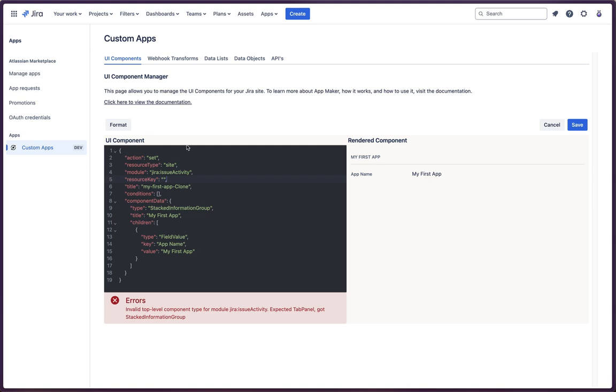I'm going to take this error in a second, but I'm also going to remove this clone from the title, because now that the UI component is being rendered in a different module, it needs this unique title, so we can reuse the title from before. But we need to fix this error. So look down the bottom and it says invalid top-level component type for module Jira issue activity. Extracted tab panel got stacked information group.